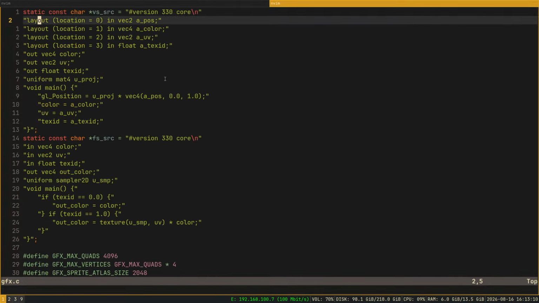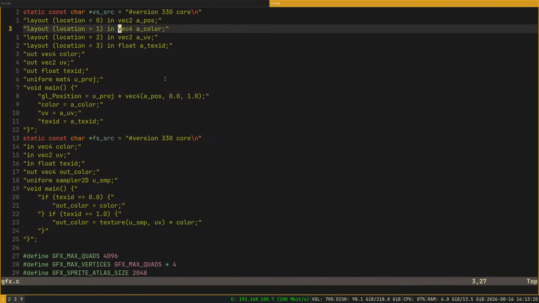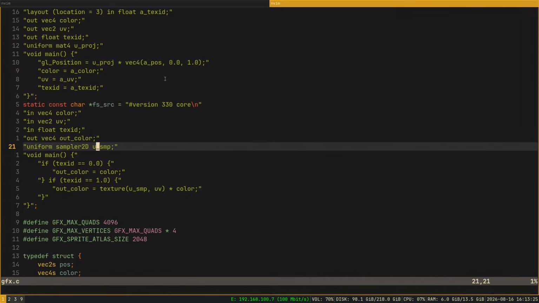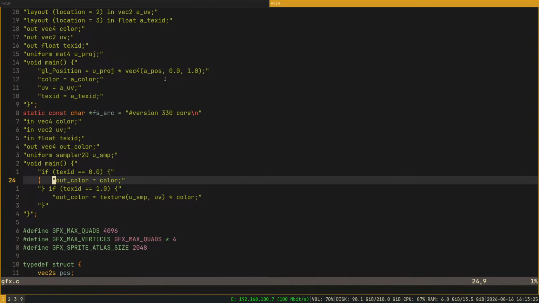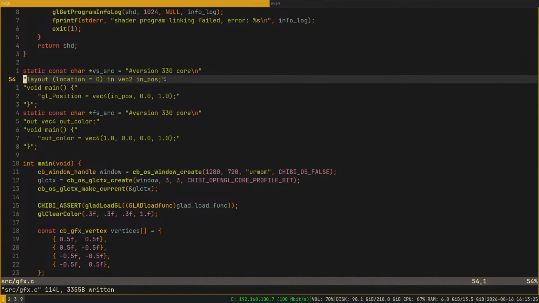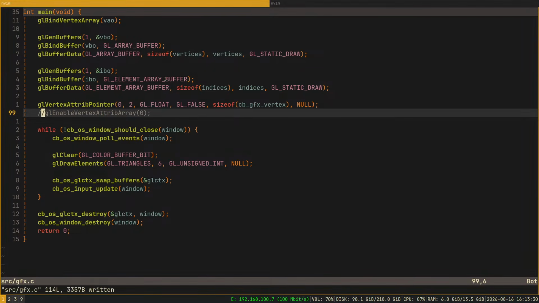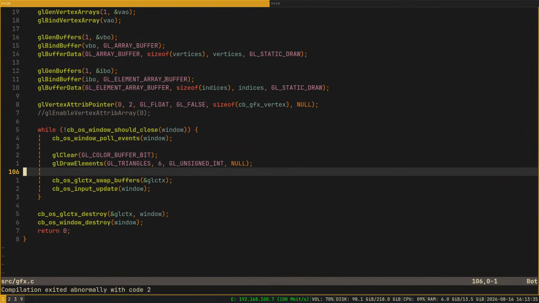If we take a look at the shader, layout location, thank God, because I thought for a second it's binding instead of location because of Sokol. Vector to A position, we use A position here just fine. Our out color is also here just fine. What are we missing here? This line is what cracks the whole thing. And also this.